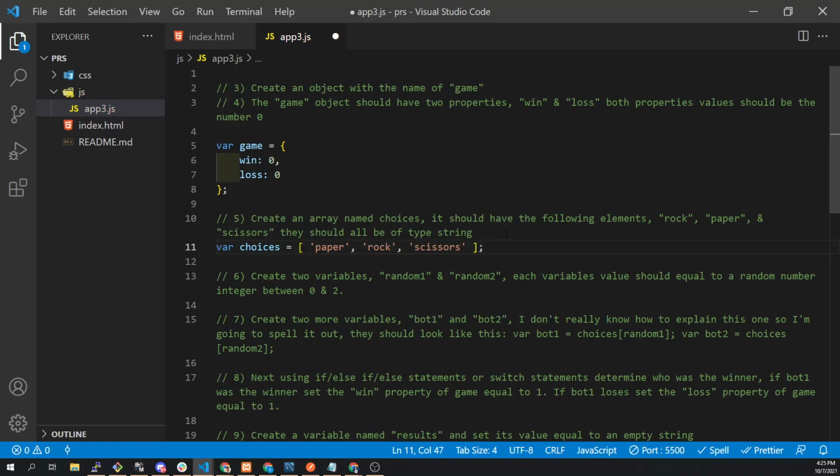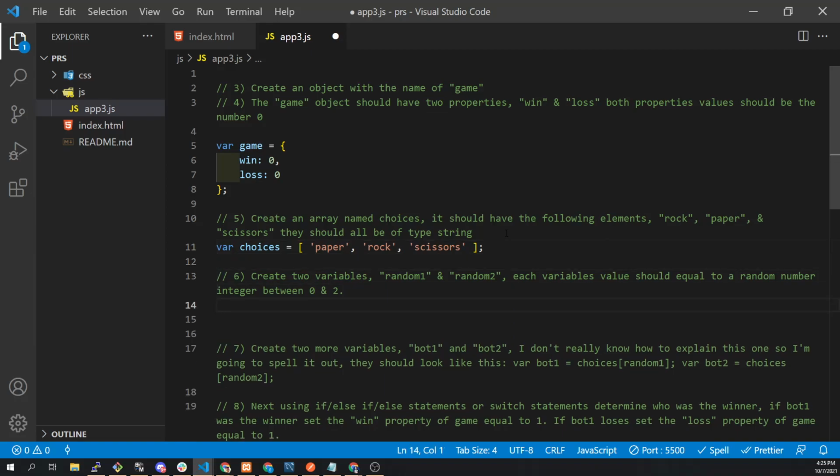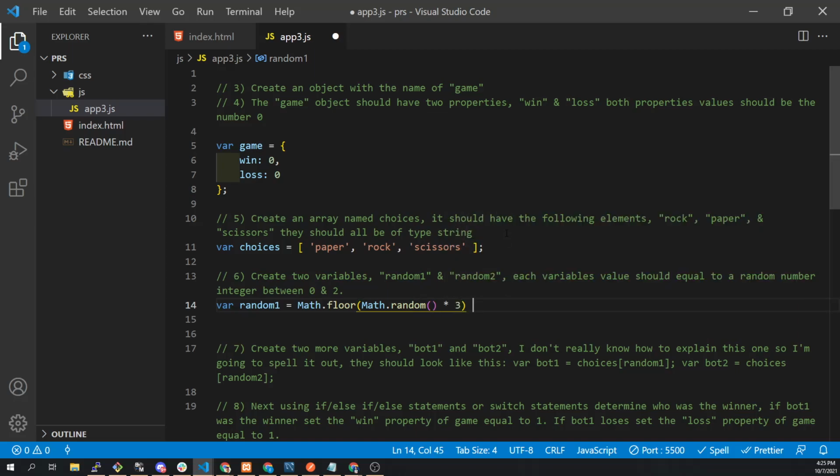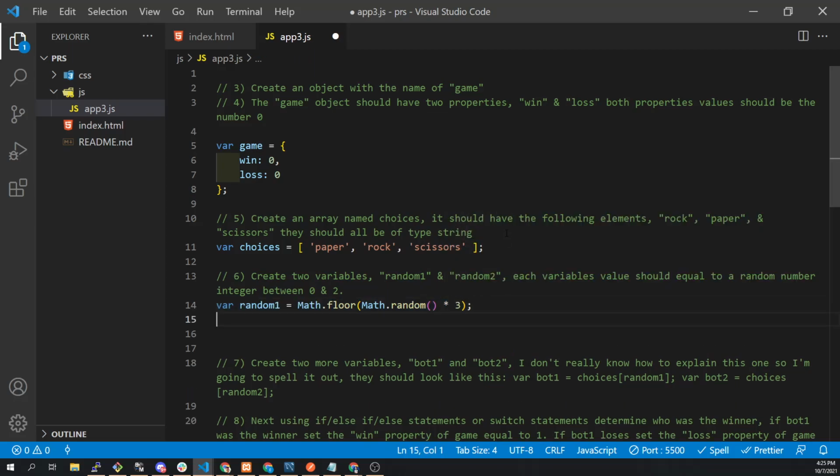Good. Okay. Then we're going to have two variables, random1 and random2. Each variable should be equal to a random number between 0 and 2, right? So we can do var random1 equals Math.floor(Math.random() * 3). Okay, we just copy this line of code and name it random2. Okay.